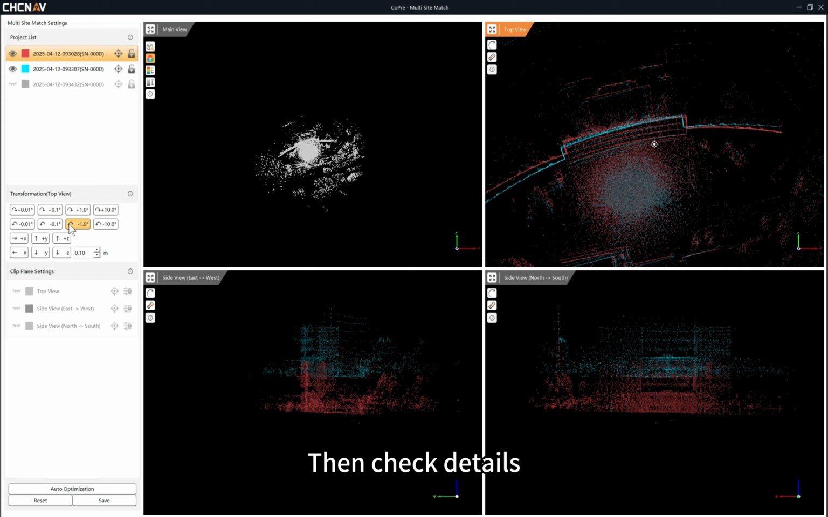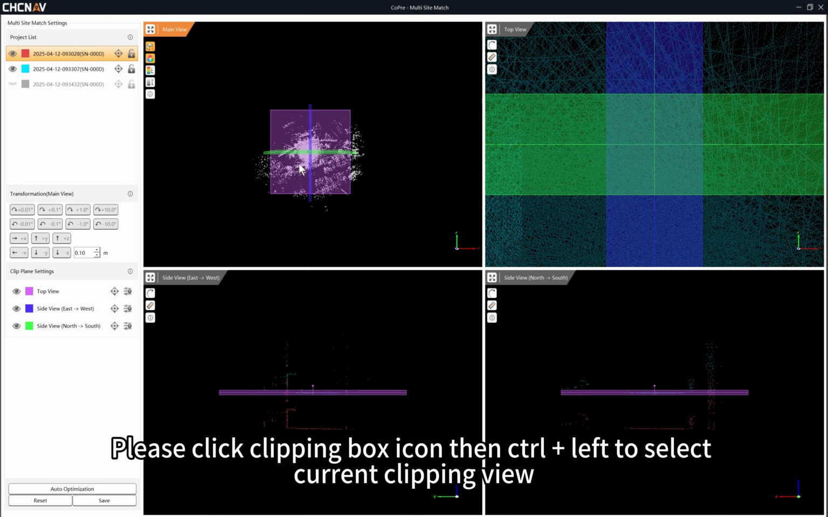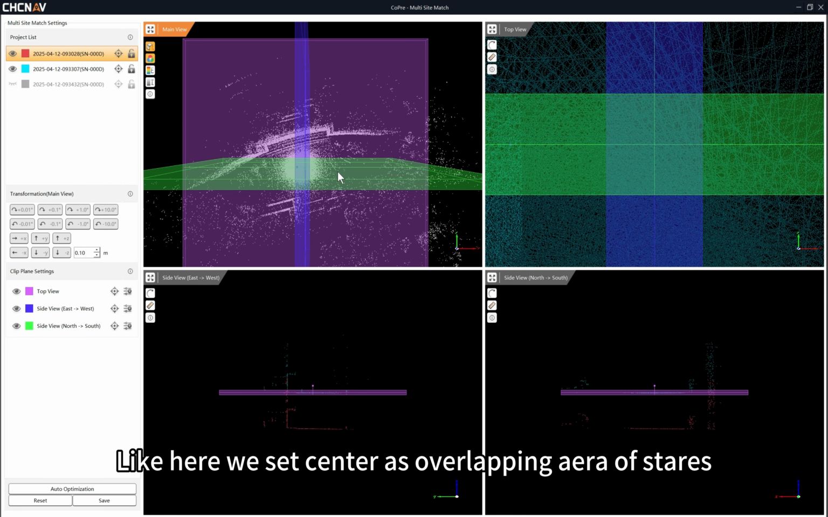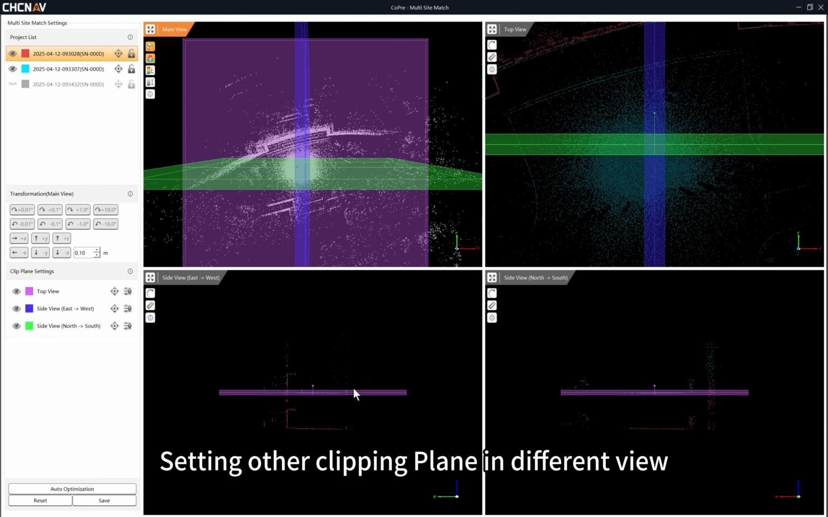Then check details. Please click the clipping box icon, then Ctrl+left click to select the current clipping view. Like here, we set the center as the overlapping area of the stairs, setting other clipping planes in different views.